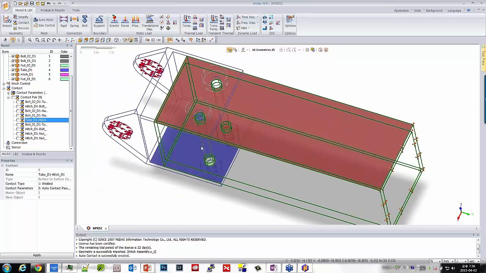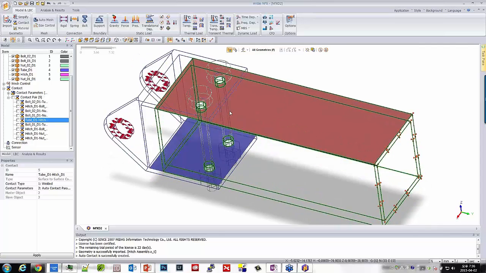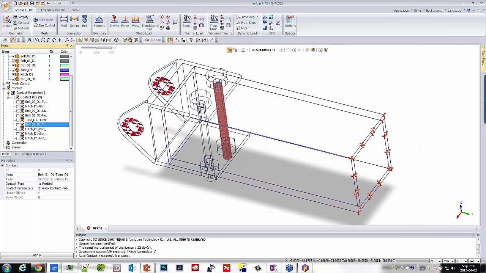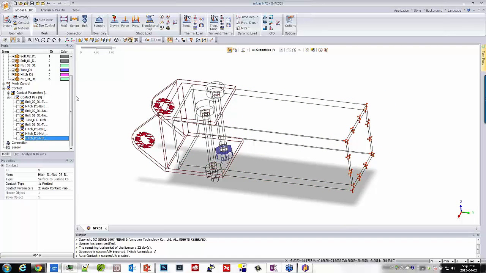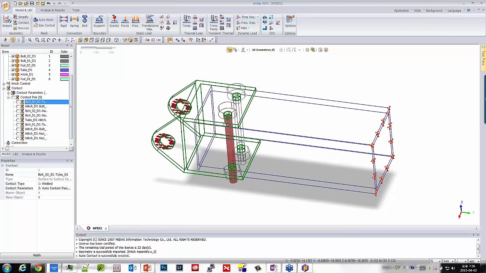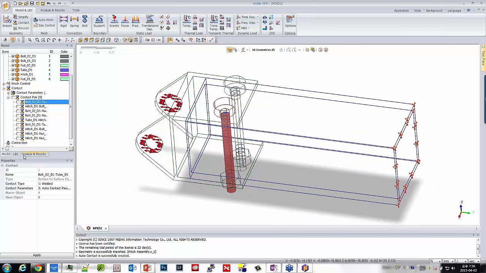So this is contact between this part and this one, the tube and the hitch, and this is the contact of the bolt. So all that is defined automatically, so you don't have to do that manually, but if you want you can also do that manually. It's not a problem.